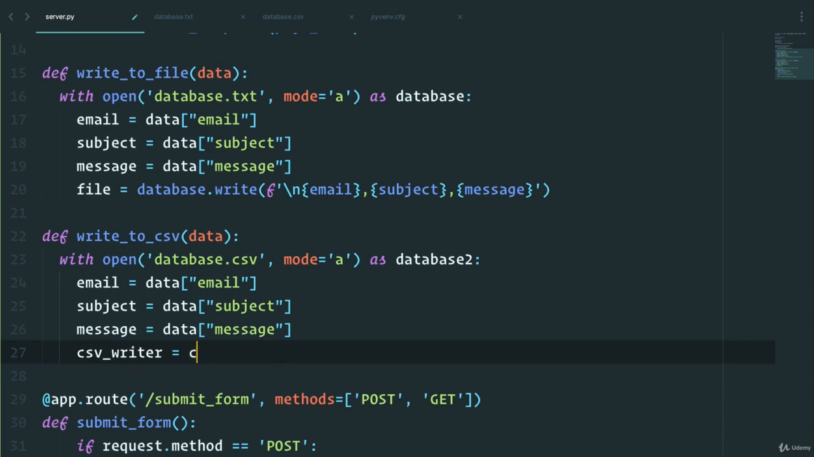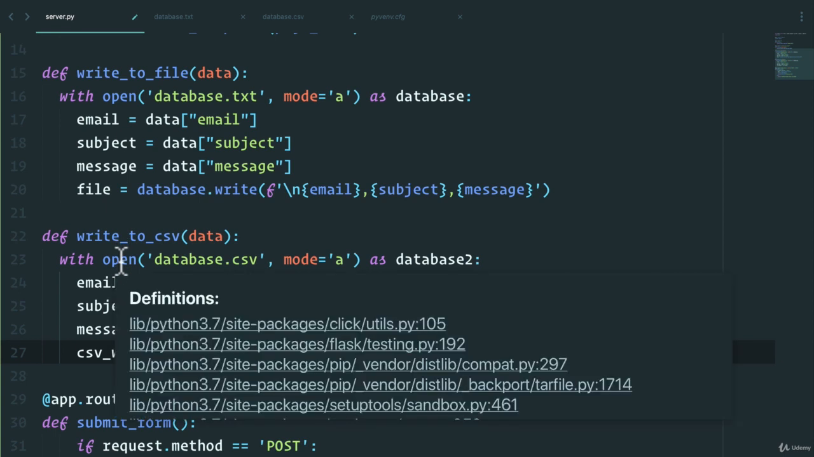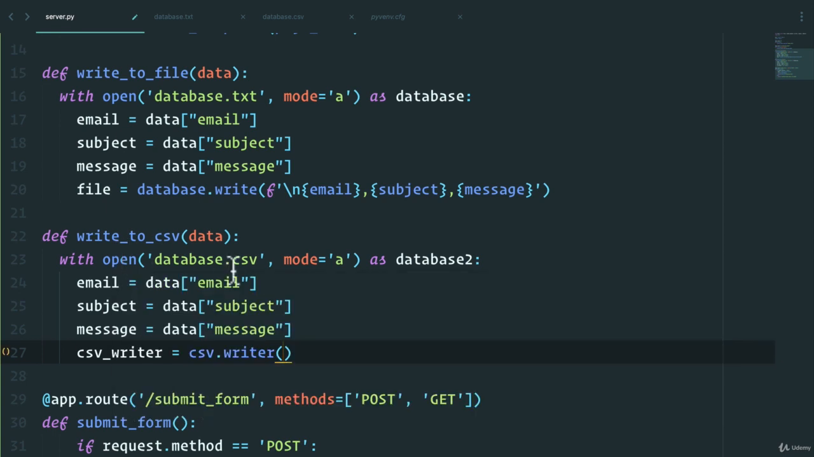And we're going to say csv.writer to write to our CSV file. And this writer takes different parameters that we can give it. One is, where do we want to write this? Well, we want to write to the database2. That is the file that we just opened. The second is a couple of options that we have.